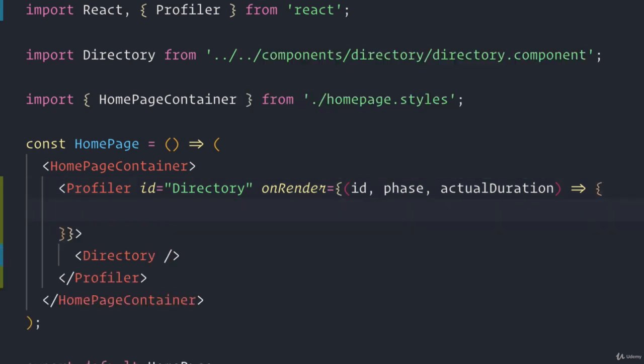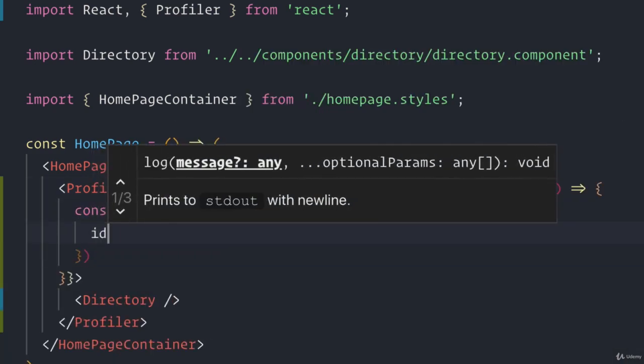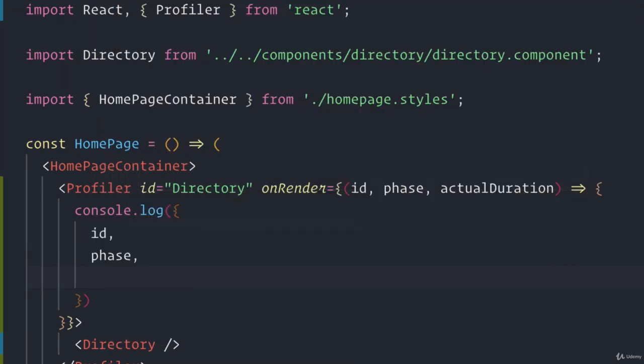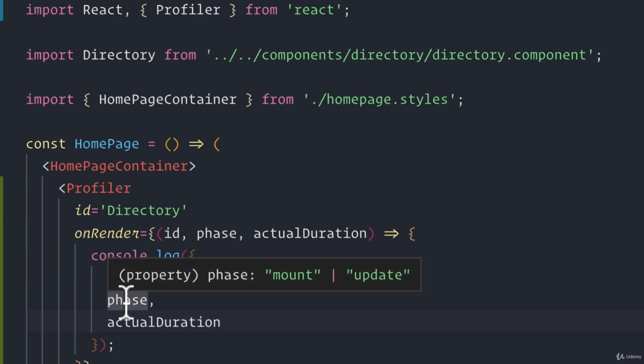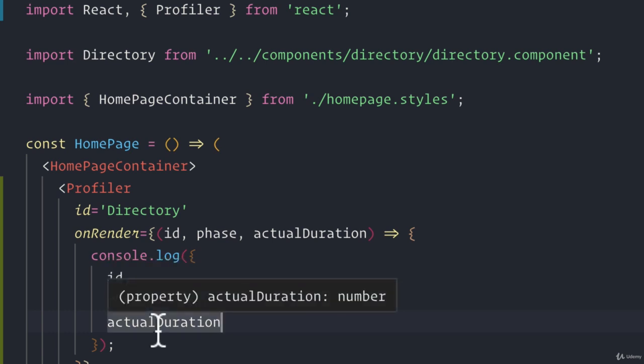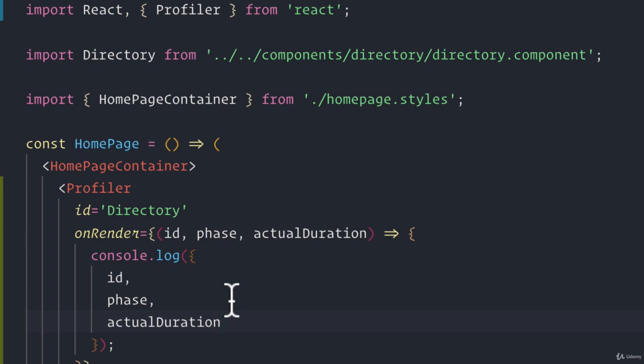What we're going to do is console log an object that has these three things that we're getting in our function. The id, of course, is the string identifier that we passed in. The phase is going to be either the mount phase or a re-render phase. And then the actualDuration is going to be the time it took in milliseconds to actually render out our component. The phase, as we know with our life cycles, is either mounting or updating. Those are the only two phases you're going to see. So when I say re-render, it's just an update phase.